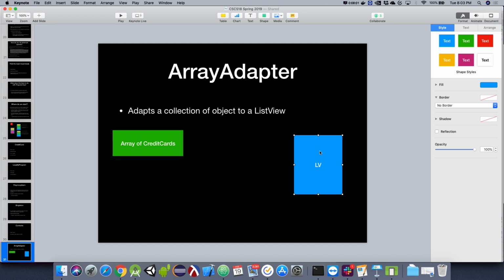A default list view doesn't know what the heck a credit card object is. Credit card objects weren't around when list views were originally written back in the early days of Android, whatever. So this guy doesn't know how to show these guys. That's where we need a dude in the middle.